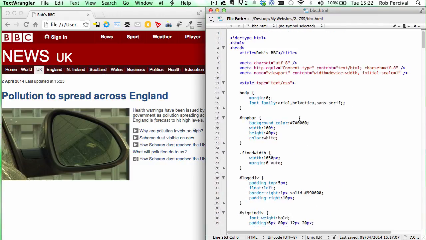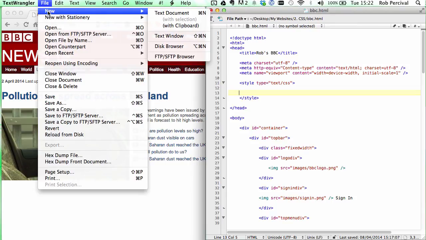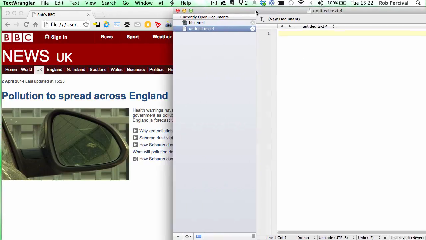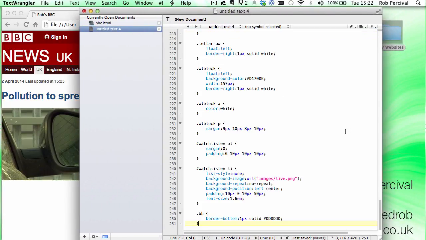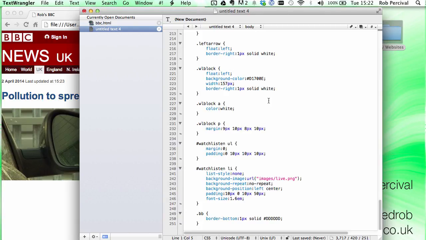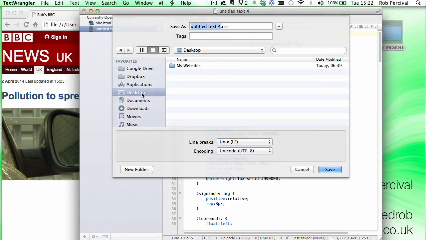First of all, we select all of the styles, but without the actual style tag at the top there. I'm going to copy that, and then I'm going to create a new text document over here. Let's bring that in, and I'm just going to paste that down there. So that's all of the style content, but without the style tags at the top and the bottom. So just the CSS. And then I'm going to save that as a new file in Desktop, my website's CSS, and the usual convention is to call it styles.css, but you can call it whatever you like.